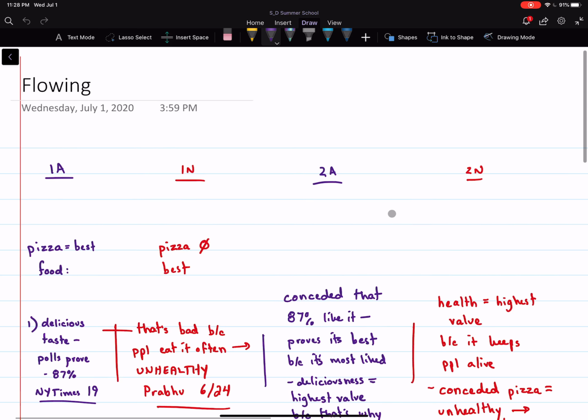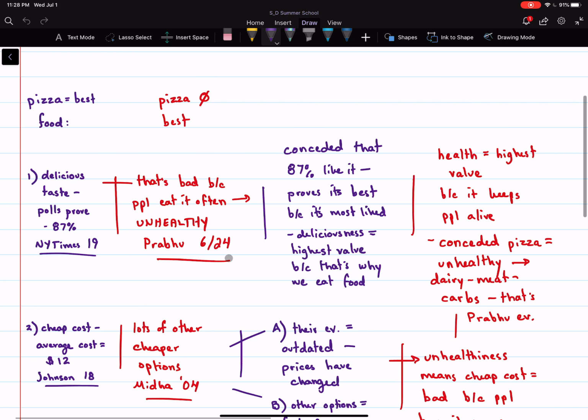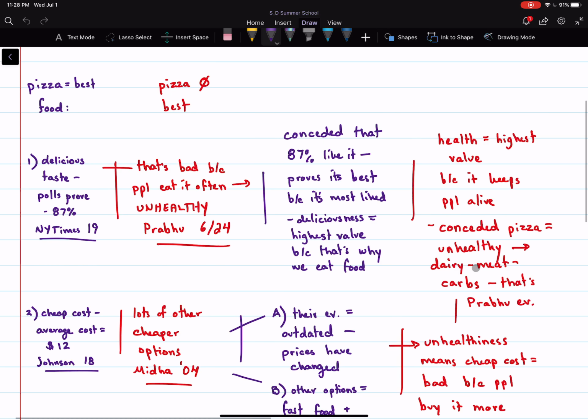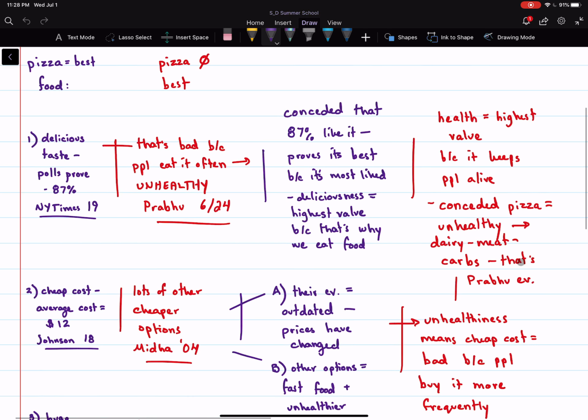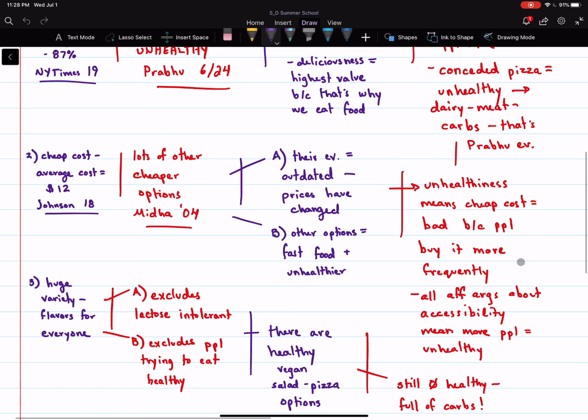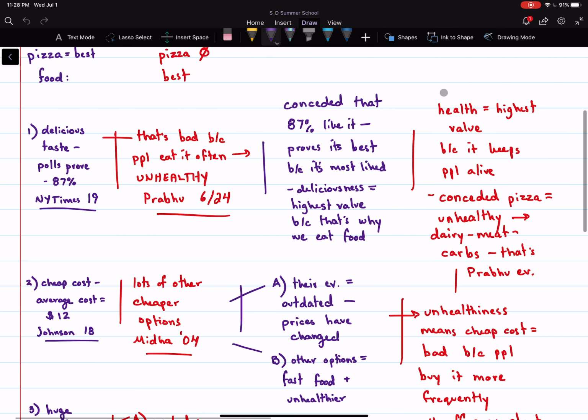And finally, in the final speech, you can see here, the negative debater stands up and says, health is ultimately the highest value, not deliciousness, because being healthy keeps you alive. All right, they conceded that pizza is unhealthy. The dairy, meat, and carbs all combine to make it really unhealthy. They extend their Prabhu evidence, right? They say that's our evidence from Professor Prabhu, who indicates that. And so they're going all in on this question of health, okay?